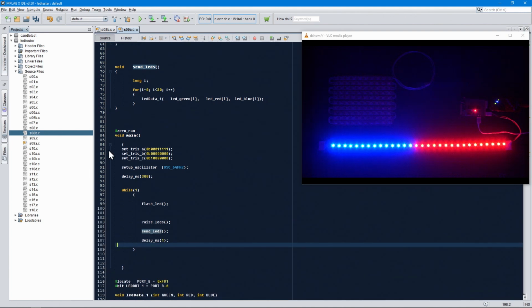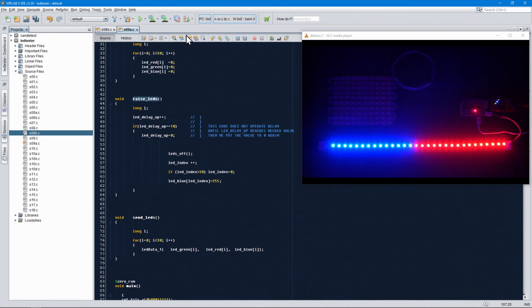So in our main function, we're calling a subroutine called raise LEDs. Now, the way this works is that the first part of it has a counter. That counter is called LED delay up. Once that counter gets to 10, we reset it to 0. That means that once it's reset to 0, this part of the function can work. Basically, this part of the function is only being called once every 10 times that raise LEDs is being called. It means that we can slow down our processing, slow down our animation slightly.